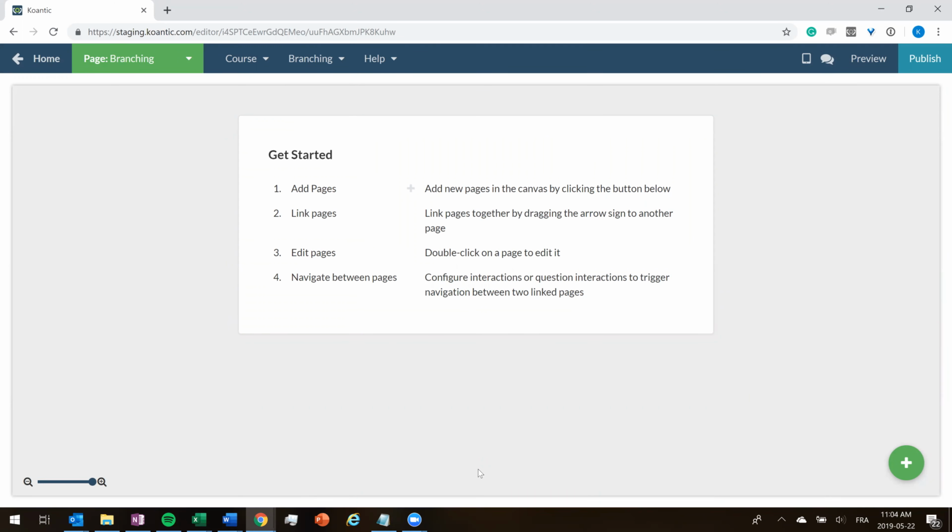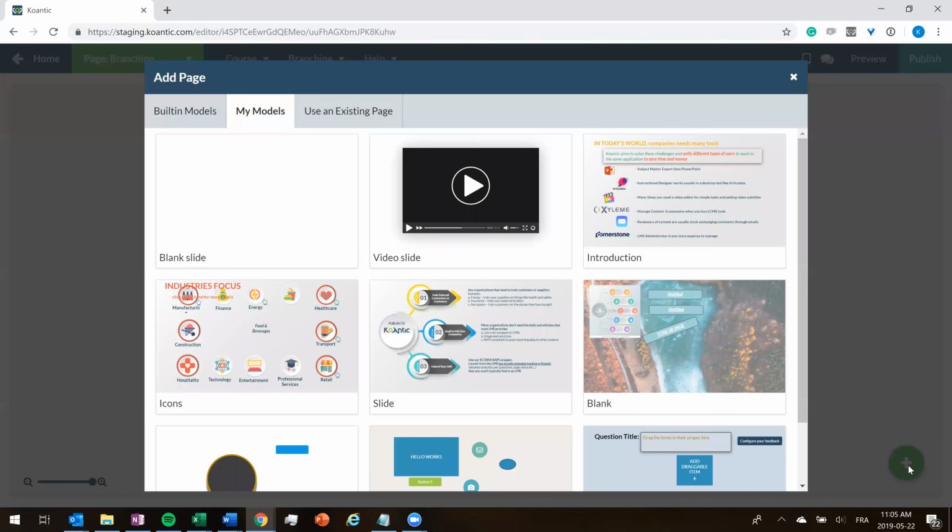Once it's done, we arrive on this page. The way that we design branching, the first part that we're going to go through is the visual editor. This is where you create all of the branches and put your connections to them. To get started, at the bottom right, we have a big plus button, and we click on this to add your first page in branching.